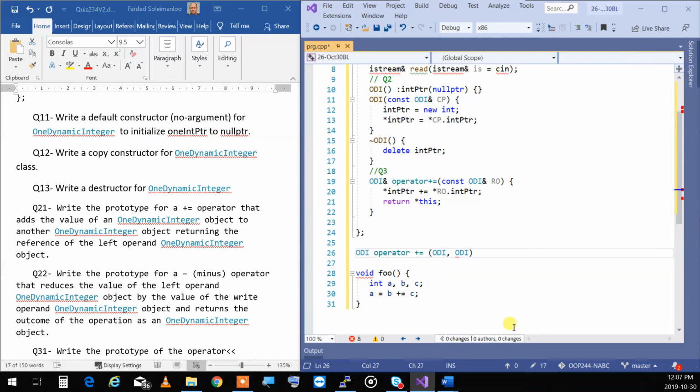Two rules. Member operators will never have two arguments. If you write that, it means you had no idea what operator overloading is. Member operators never have two arguments. Never. And standalone operators, if they are binary, have two arguments. If they are unary, they have one. This is binary, right? So it's going to have two. All right? So for members, either nothing or one.